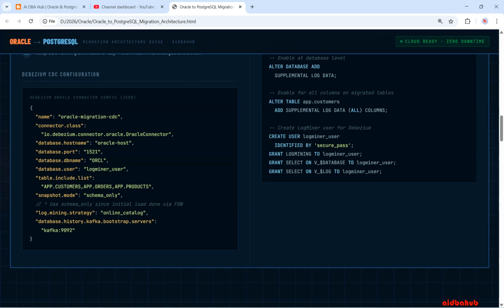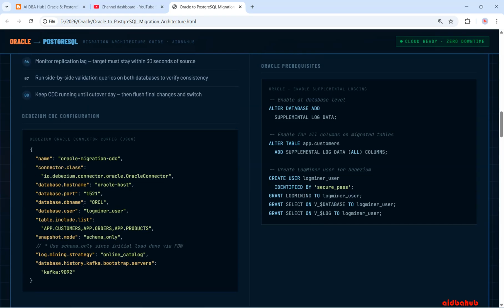Log mining strategy: online catalog. Database history Kafka bootstrap servers: Kafka 9092. This is the Debezium CDC configuration.